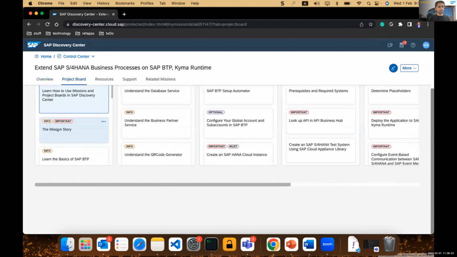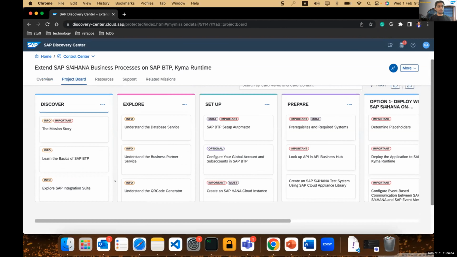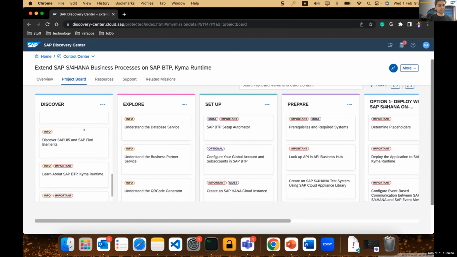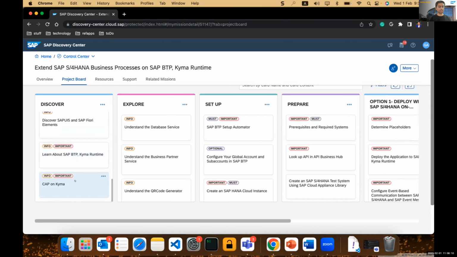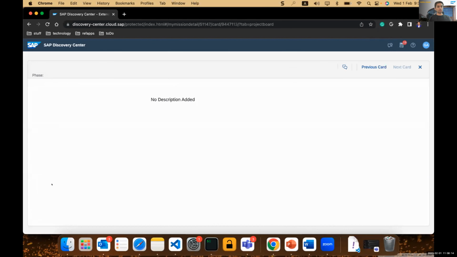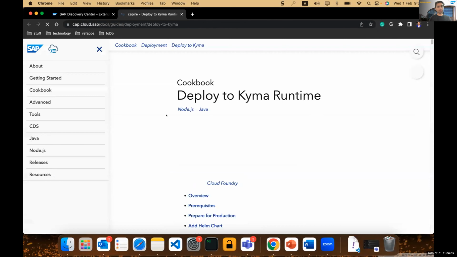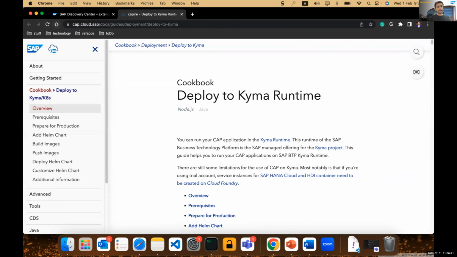Now, more about what BTP is, the integration suite, and so on. And one interesting feature which was recently released is support of the cloud application programming model, CAP, on Kyma. So I will just go here. Let me open this documentation. This is the official CAP documentation based on Node.js.